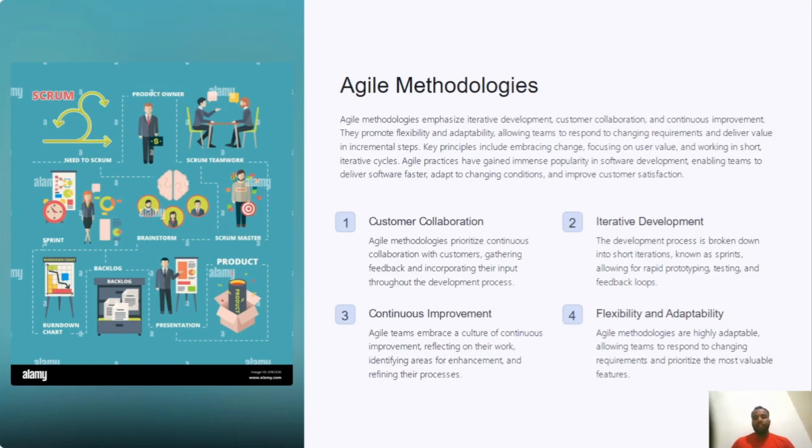Agile methodologies. Agile methodologies emphasize iterative development, customer collaboration, and continuous improvement. They promote flexibility and adaptability, allowing teams to respond to changing requirements and deliver value in incremental steps. Key principles include embracing change, focusing on user value, and working in short iterative cycles. Agile practices have gained popularity in software development, enabling teams to deliver software faster, adapt to changing conditions, and improve customer satisfaction.